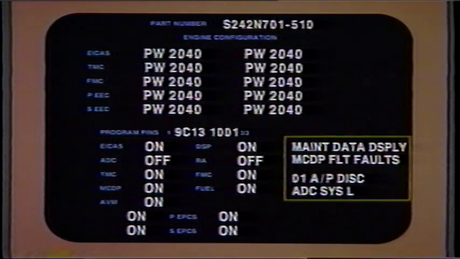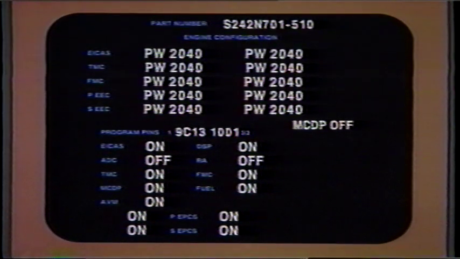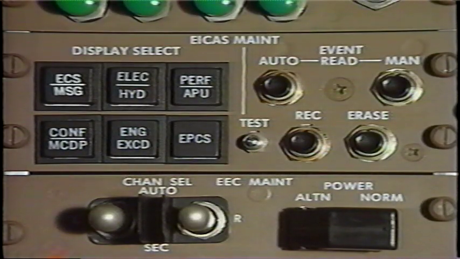In addition, the lower right side of this page displays flight faults and ground test information from the Maintenance Control Display Panel, or MCDP. With the MCDP turned off, the message MCDP off is displayed. The test switch on the EICAS maintenance panel will only function when the airplane is on the ground and the parking brake is set.